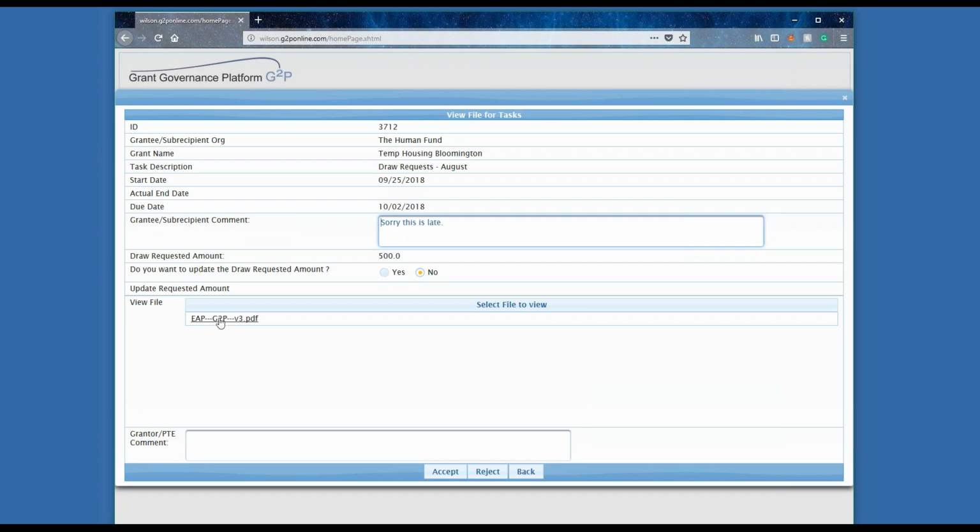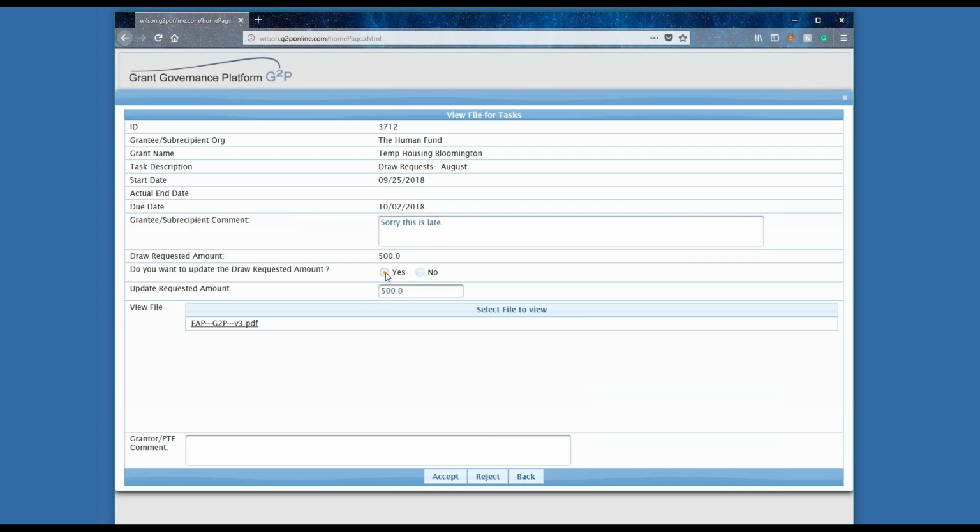Let's say after reviewing the documents down here, Linda says, no, I'm going to disallow some things. You're only going to get $450. You can update it here. And again, this is only record keeping and reporting. Also, let's say all the documentation wasn't complete or accurate. Linda could make some comments, and one of her choices is to reject this task.